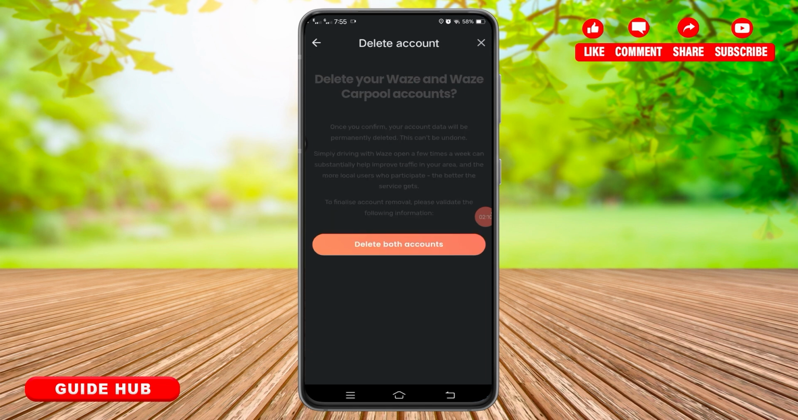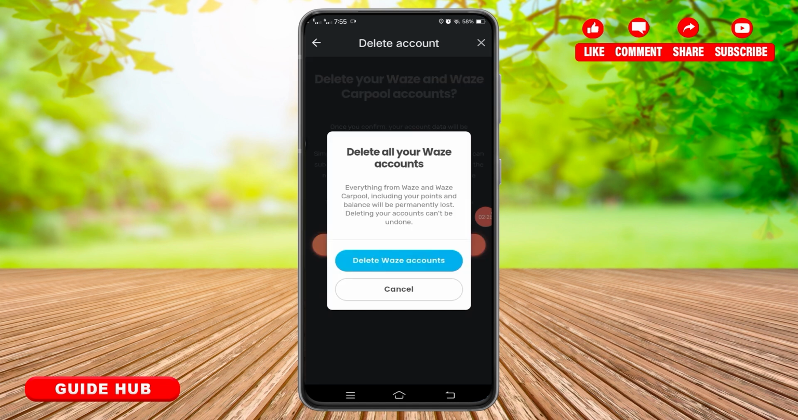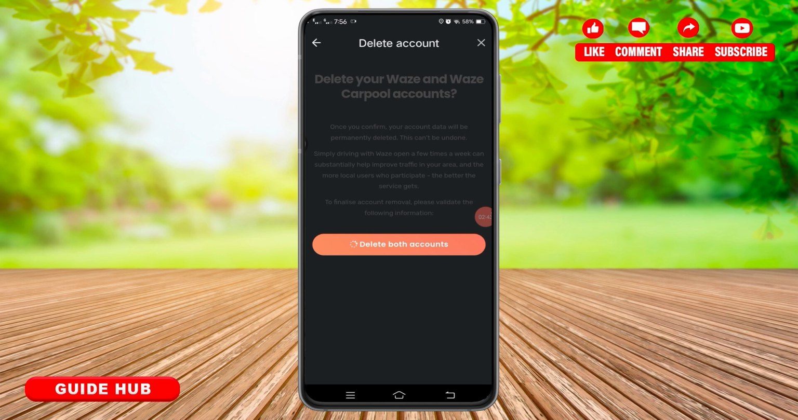Once you tap on Continue, you will find this page. Here it will ask you if you want to delete your Waze as well as Waze Carpool accounts. Tap on this Delete Both Accounts option, and again a dialog box will appear. It says everything from Waze and Waze Carpool will be deleted and it can't be undone. Go ahead and tap on this Delete Waze Account option and wait for a while.